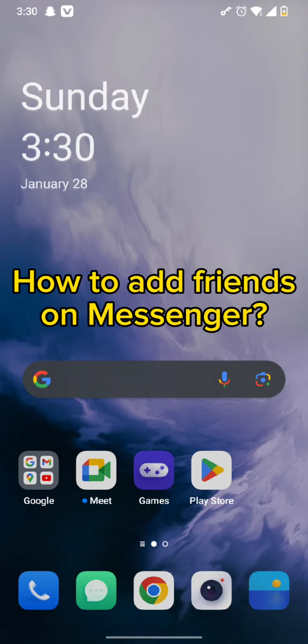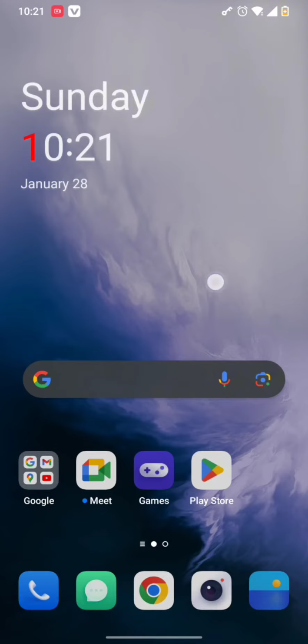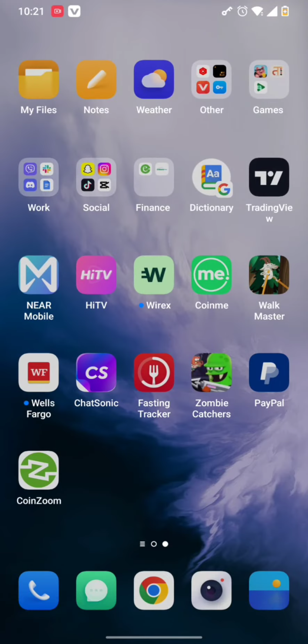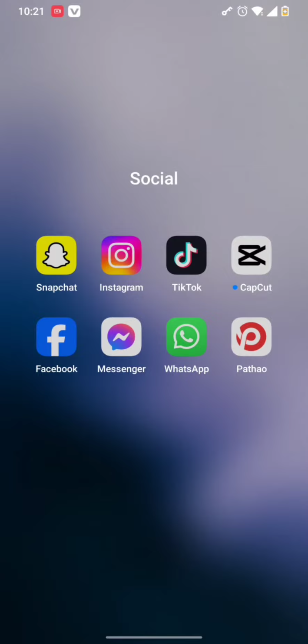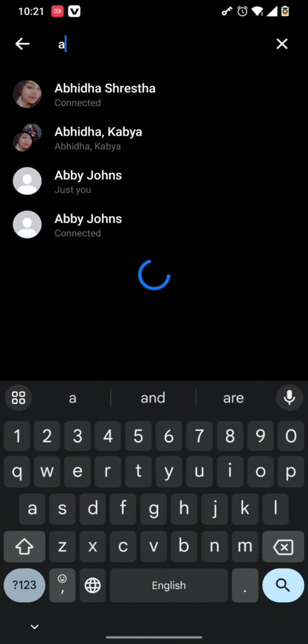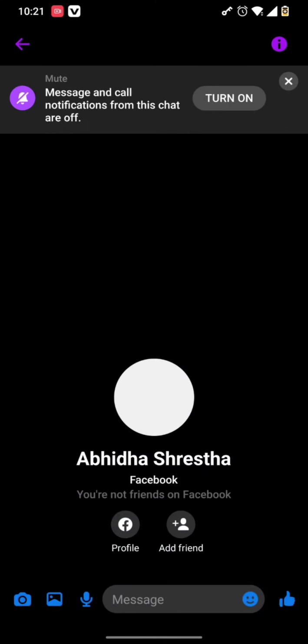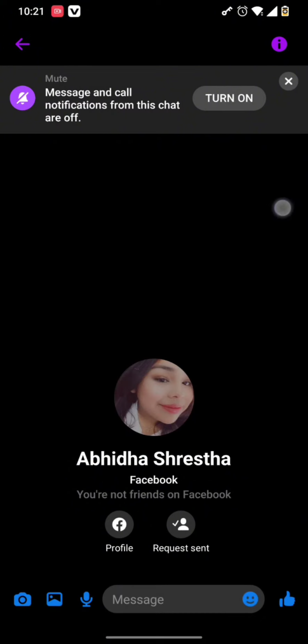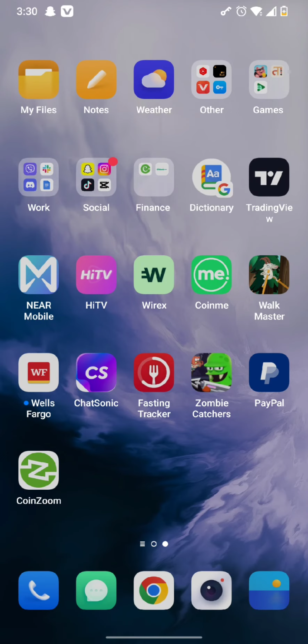So first and foremost, all you need to do is simply tap on your Messenger app, and once you tap on the Messenger app, you will be redirected to this kind of interface. So simply tap on the search option, and there you need to type in the name you want to add. Hit on the add friend icon and a friend request will be sent to that person, so simply go and wait for the person to confirm your request.